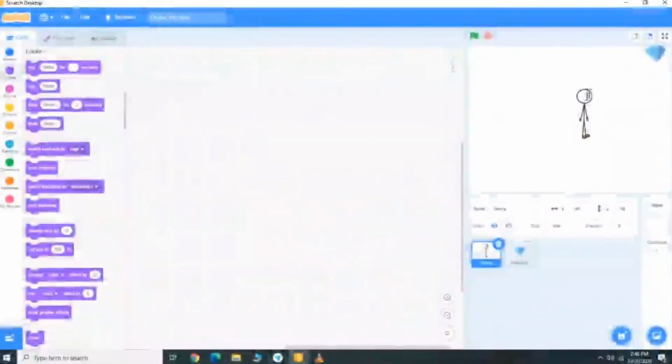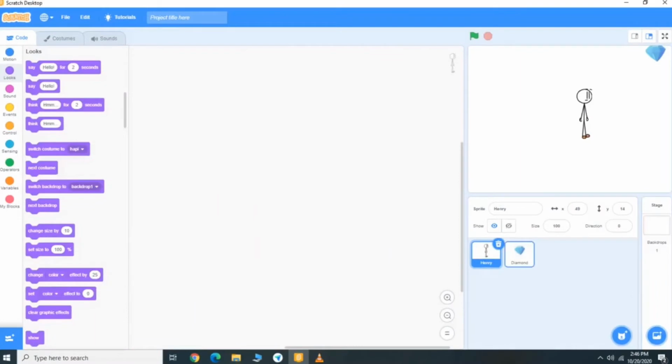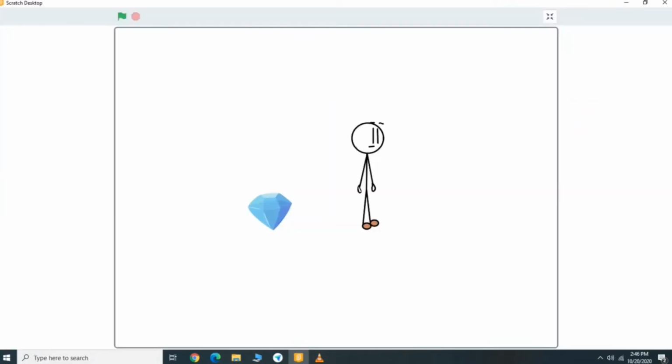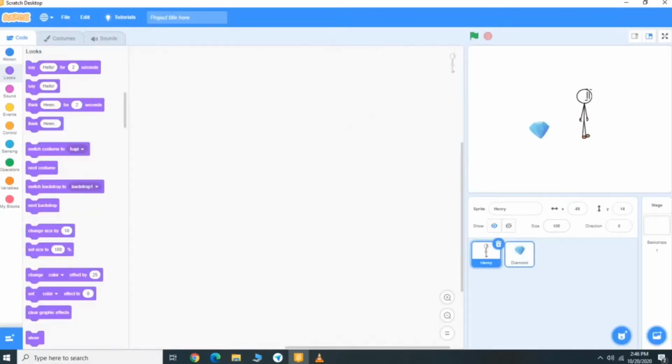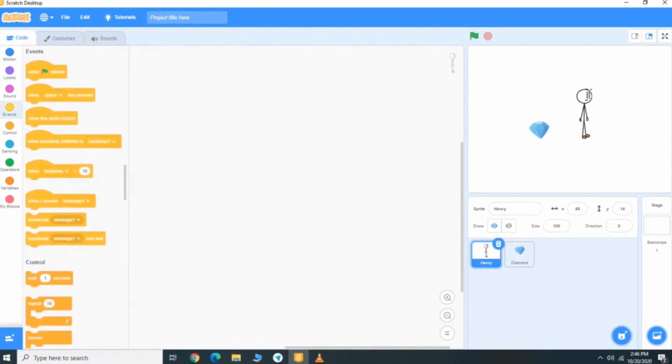So, as you can see, here I've opened Scratch and I have my sprites. So let's get coding. What do we want Henry to do? You know, he's just there standing with a straight face. So we should probably make him react to something. Maybe we should make him react when the diamond is near him. Here we have the event blocks, but there's nothing that matches. There's no event block that says if diamond touches Henry. So now what?